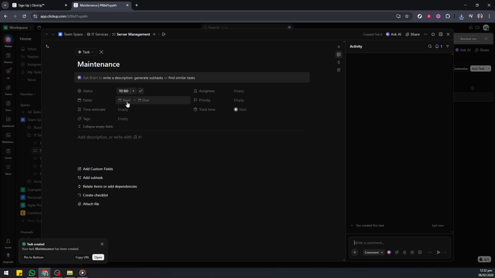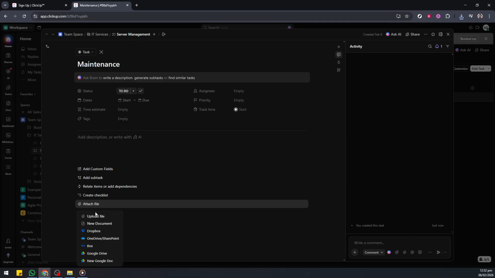Inside the task view, scroll down until you see the area for attachments. Depending on your layout and screen size, this section may appear toward the lower part of the task or in a panel. Look for the option labeled Attach File and click it. From the attachment options, select Upload File.